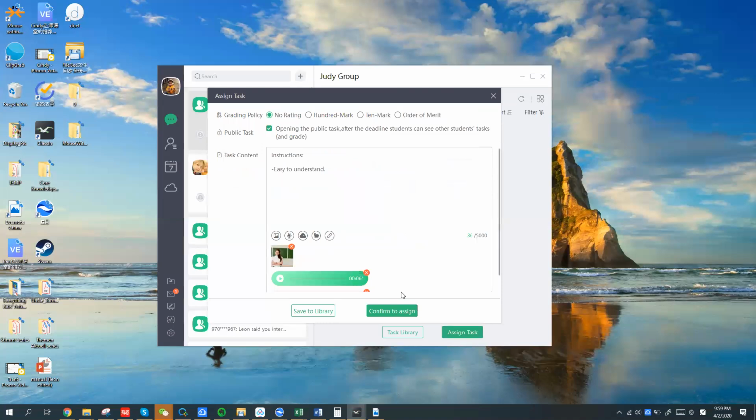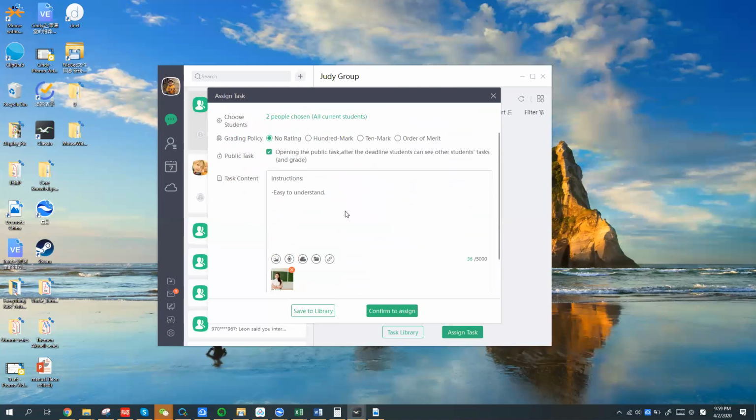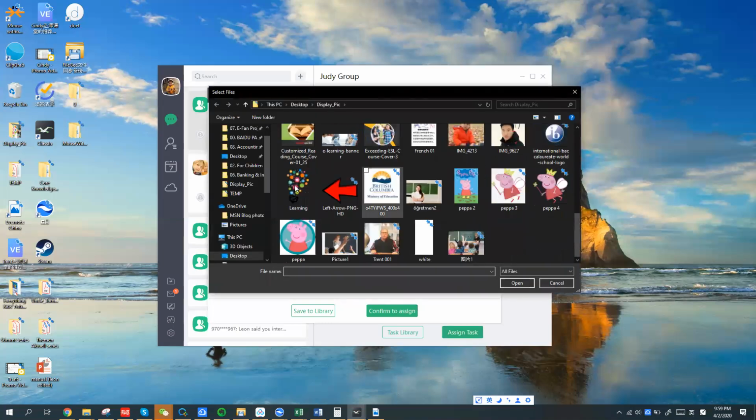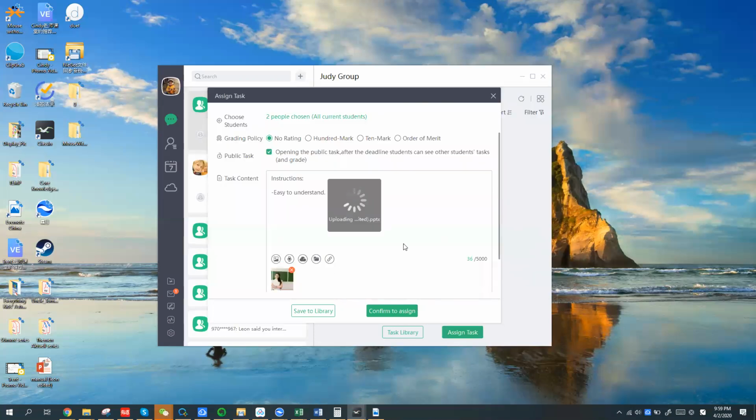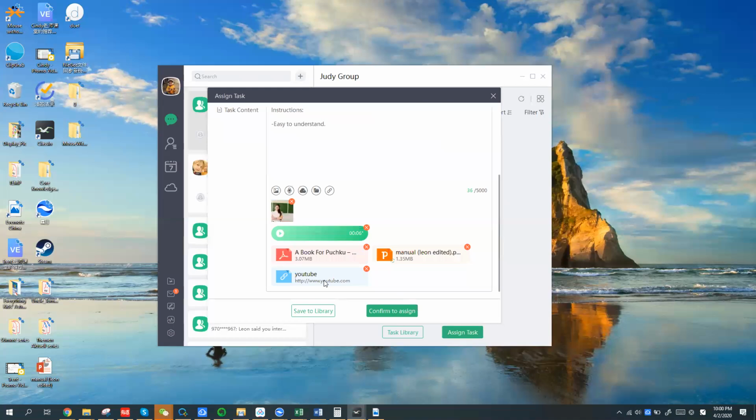So done. Yeah, so this is another file, right? And also I can select files from local files. It can be pictures, but it can also be other files, like a manual, right? A PPT file. And this is also a link that I can put. You can put any link, like to YouTube, and for the link it's youtube.com, right? Confirm. So this one is the link for YouTube.